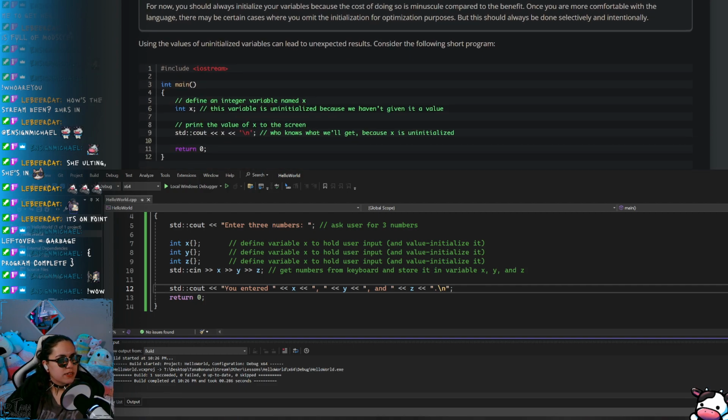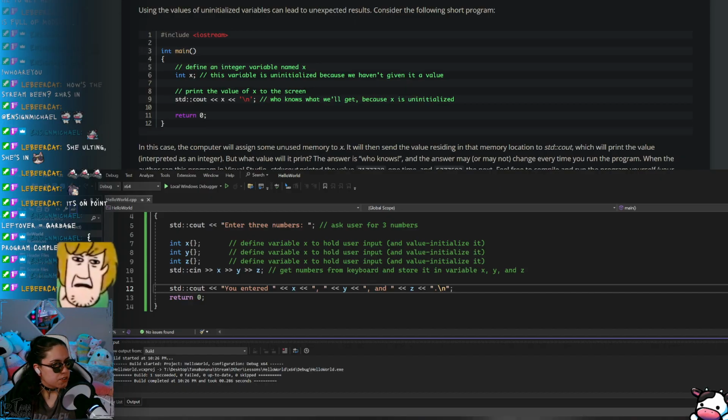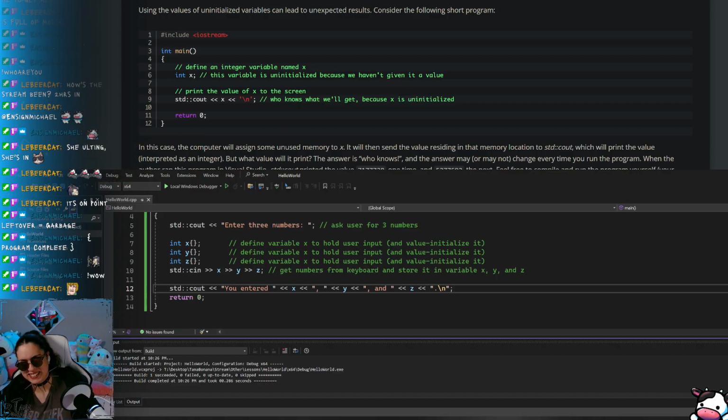Using the values of uninitialized variables can lead to unexpected results. Consider the following short program. Okay, I'll consider it. Define an integer variable named x.